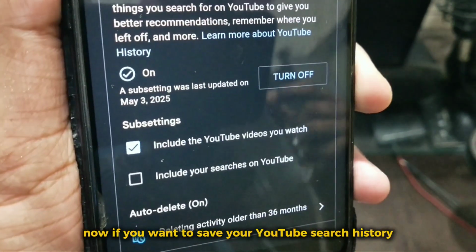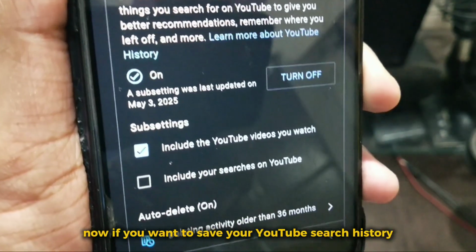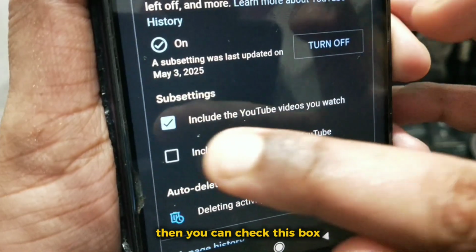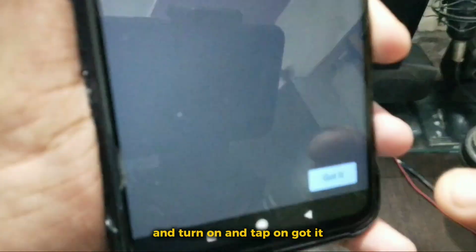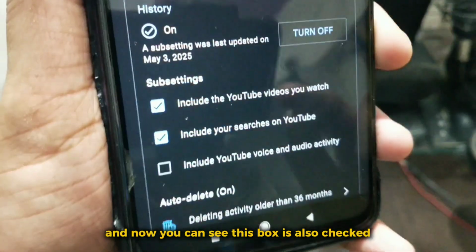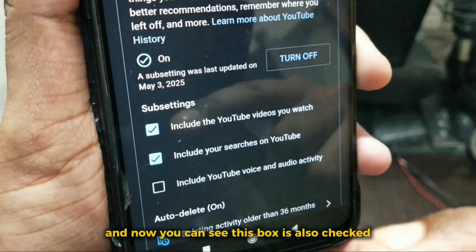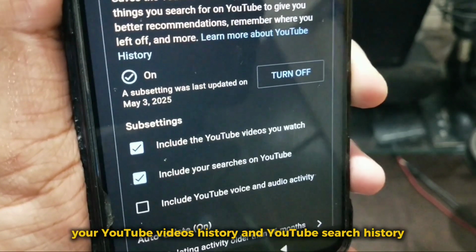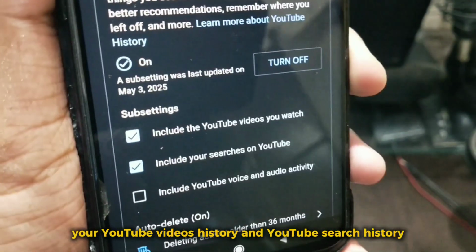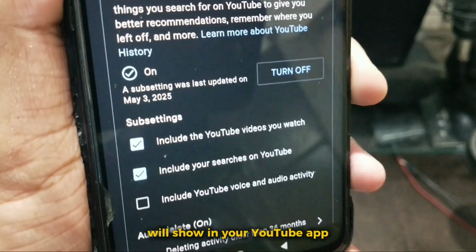Now, if you want to save your YouTube search history, then you can check this box and turn on and tap on got it. And now you can see this box is also checked. Now your YouTube videos history and YouTube search history will show in your YouTube app.